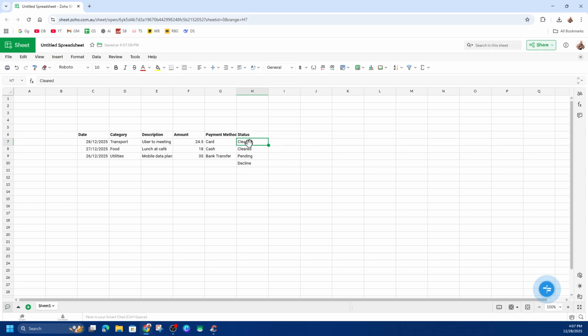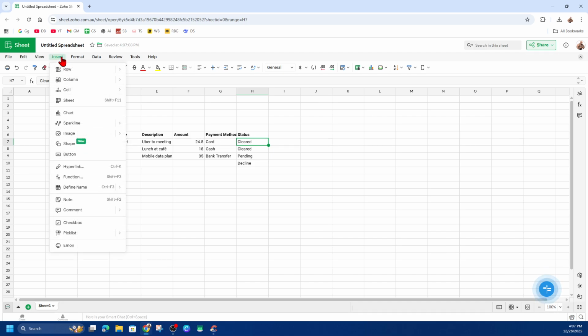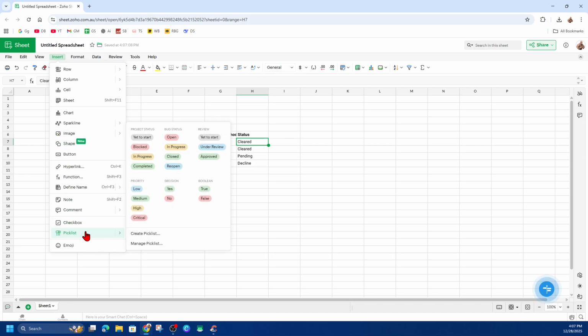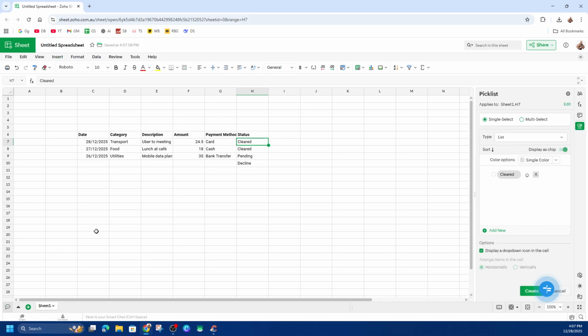So what I want to do is just go ahead and click onto cleared here like so, and then I want to click onto insert, and then I want to click onto pick list, and now to the right you can see our pick list. Now we've got the option for single select or multi-select. I'm going to go ahead and choose, now I'm just going to create this as a single list. Type is going to be list.